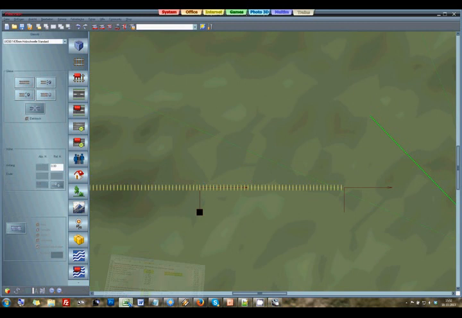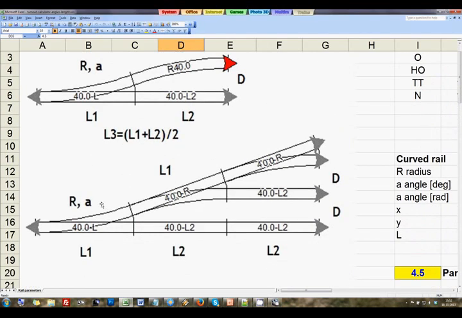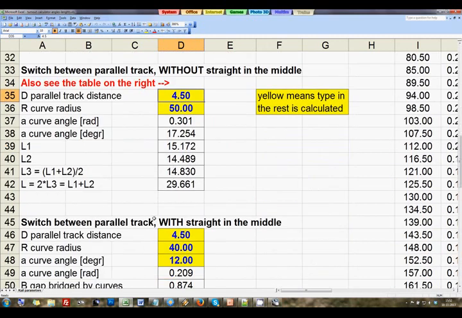Well, I created a spreadsheet for that. This is the situation we need, a turnout. We know that this distance is 4.5 meters. The radius I want to work with is 50 meters. And I would like to calculate the angle that I need. Well, there is this spreadsheet. You can download it from the text with the video. We fill in the 4.5 for the distance, the 50 for the radius. And then it follows that the curve angle we need is this.